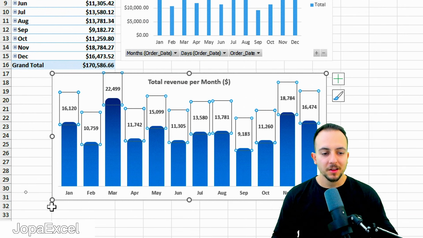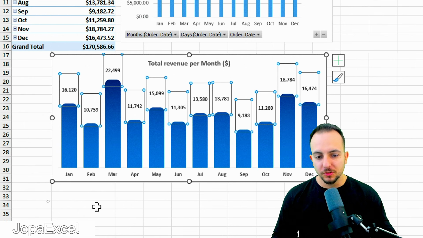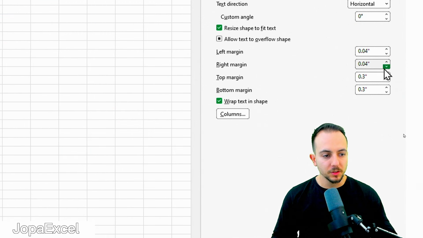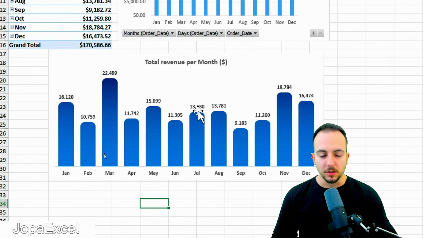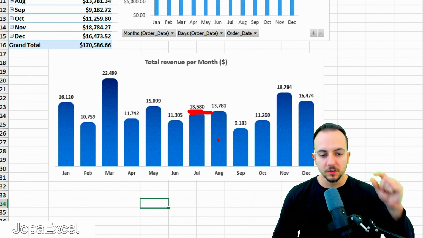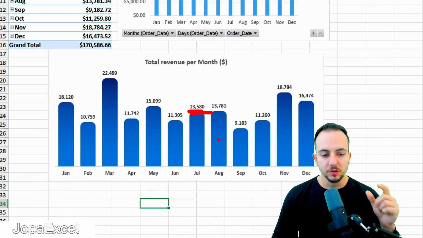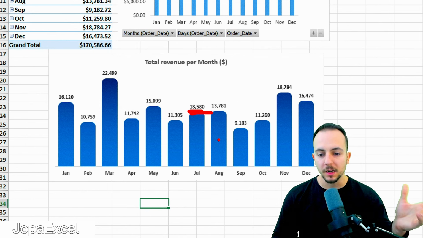Okay, I think those numbers are too large. Let me reduce quite a bit. 0.1 and 0.1. Okay, now I think it's better. The numbers are not too close to the columns, but there's actually a little space separating those two elements.